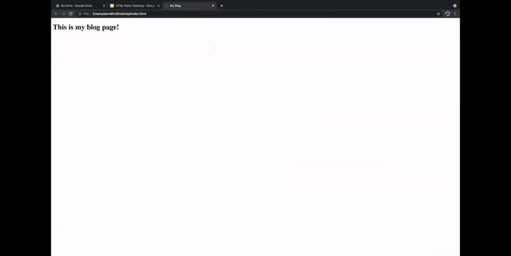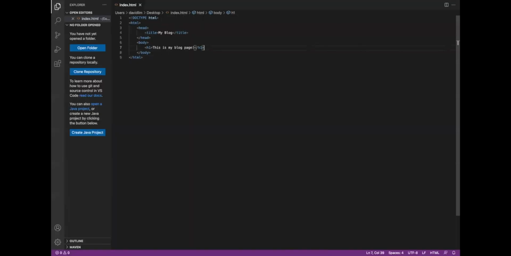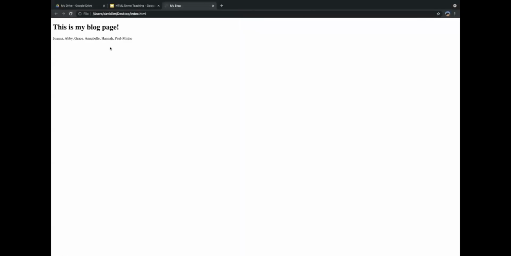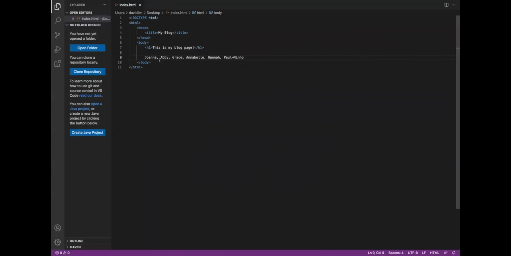And also, we don't always have to have tags. So you'll notice if I just type something here, let's say Joanna, Abby, Grace, Annabelle, Hannah, and Paul, even though it doesn't have any tags, it should still appear as text. When we put text in the body without any tags around it, it just thinks that it's a text that's gonna go under it.